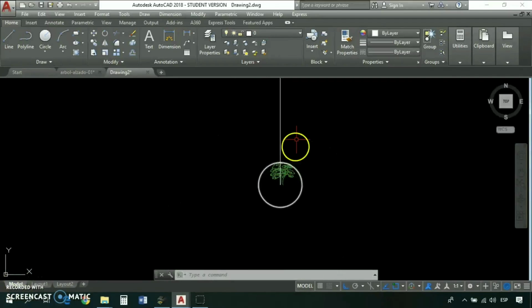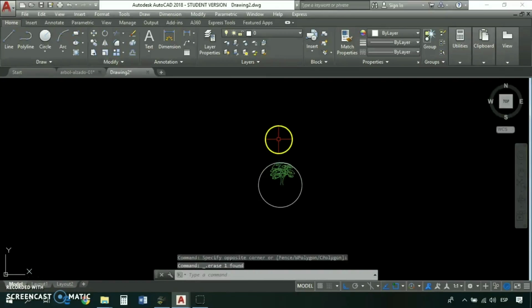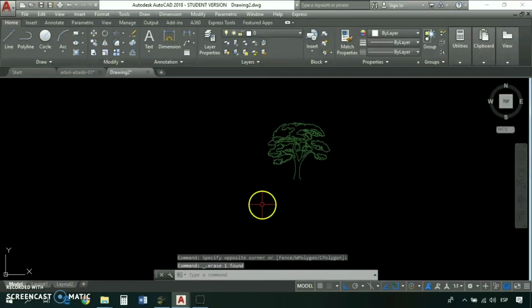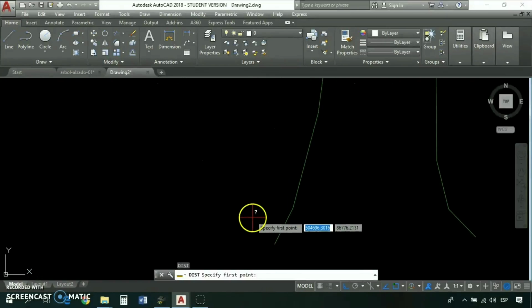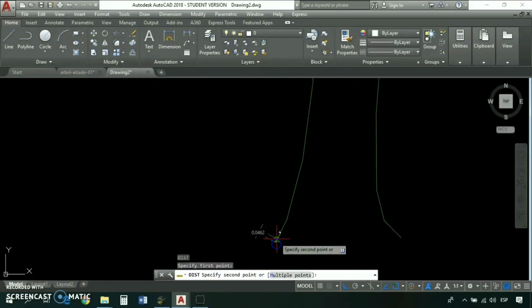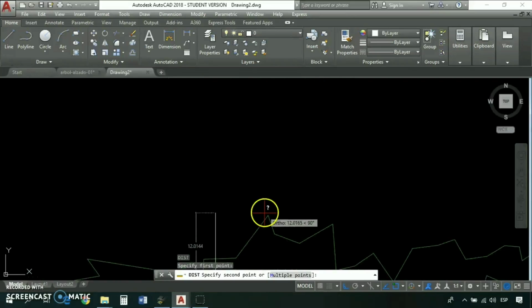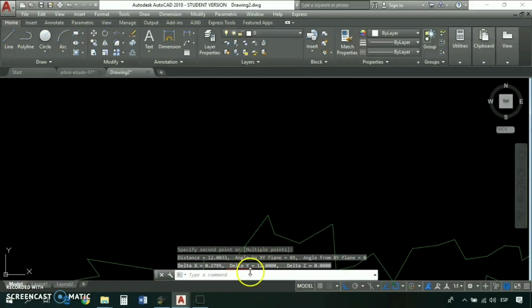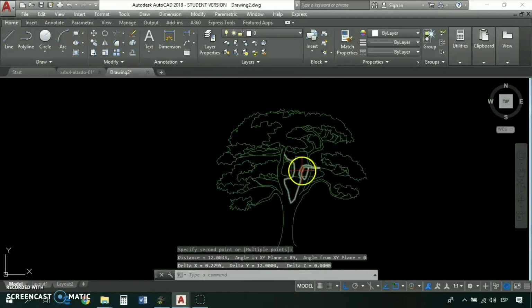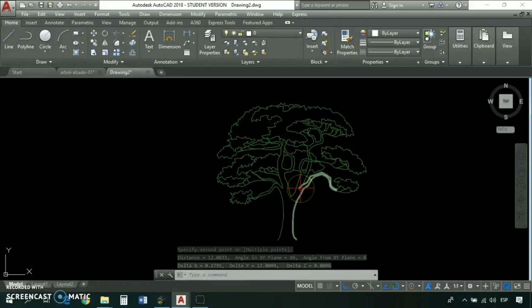Finally, we can delete the reference line and the circle, and if we measure the object in the same places, bottom to top, if you see, the height on the y-axis is 12 meters exactly, like we ordered when we scaled this object.